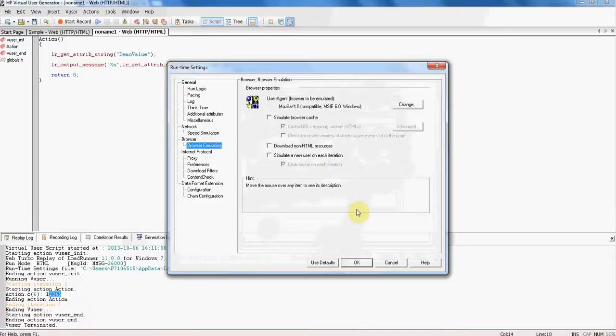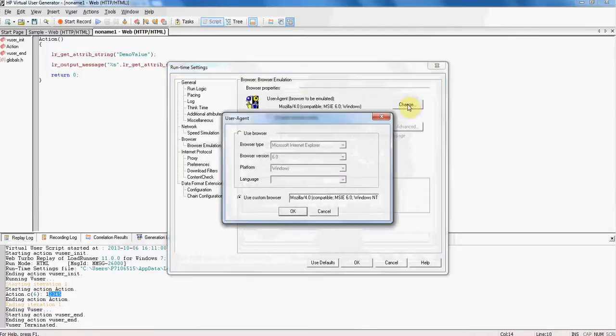Browser emulation. Browser emulation provides the option to select the browser and its features which affect the performance of a web application. All these settings are available on any browser which LoadRunner provides here. From user agent, the browser to be emulated during the test can be selected.